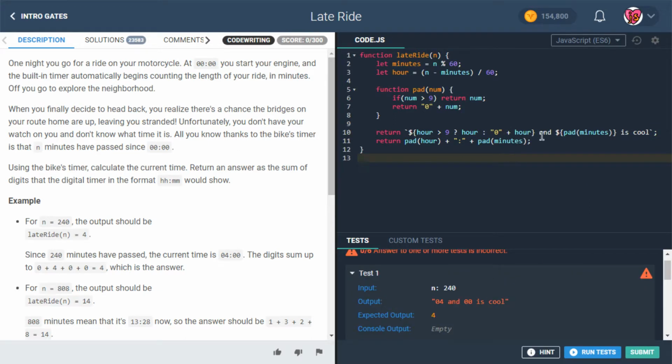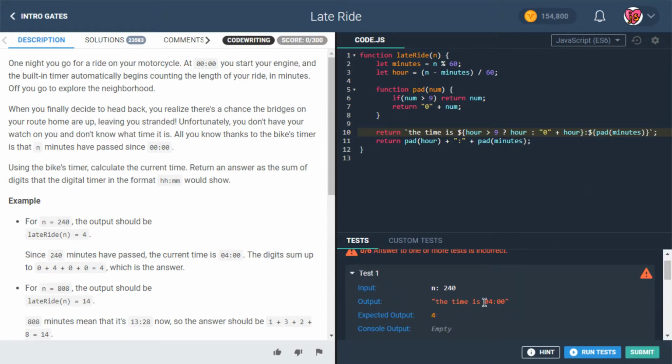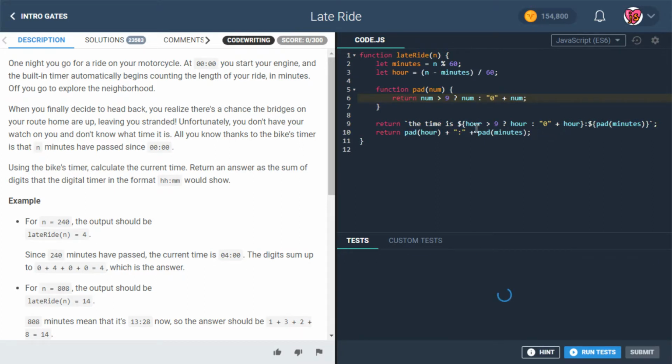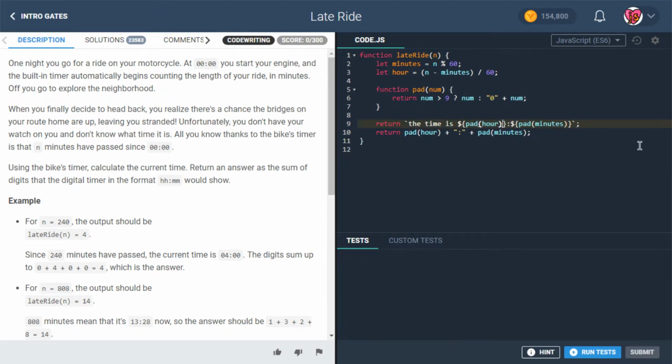Maybe I'll switch that back to what it was before, just the colon in there. We don't need that. Although we could put in something like, the time is, run that, and yeah, the time is 4. Okay, cool. And notice we didn't have to use the pad function over here. In fact, that's probably a better way to do the pad function. So we could just say return num is greater than 9. And we'll put the question mark for the ternary. If it is, just give us the num. If it's not, give us 0 plus the num. So we'll try that, and we'll replace this whole thing with just pad, hour, done.